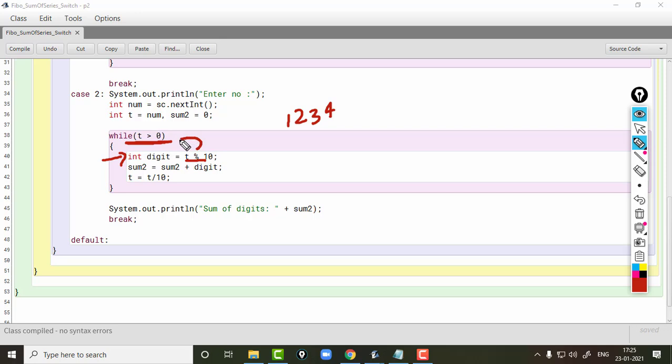First of all, 4 will be extracted and stored in digit. In the next line that digit is added to sum2, which is already containing 0. So 0 plus 4 will be 4. In the next line we are eliminating 4, because its job is done.